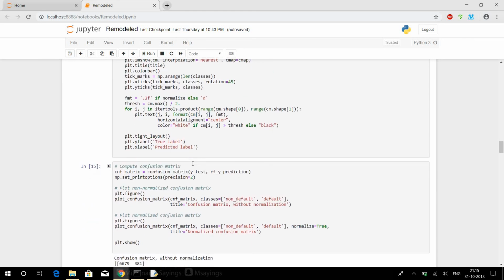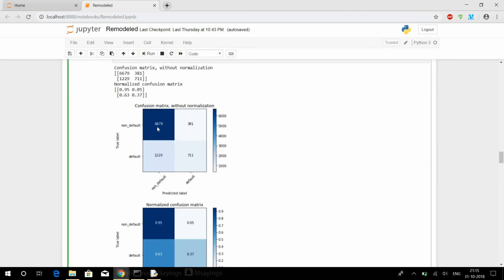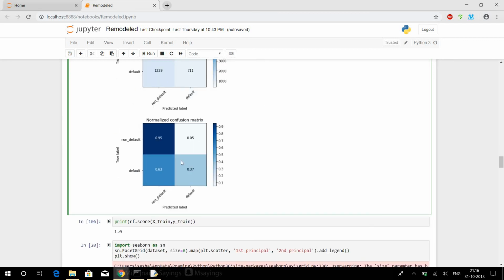And now we're building the confusion matrix. We're building the confusion matrix first, and then we are normalizing it, because the numbers here are 6,679, 381, 1229. So this is kind of difficult for us to actually understand. So we're normalizing it here with normalize equals true, so we can get a completely normalized confusion matrix, which helps us understand because it puts it in a scale of 0 to 1. So as you can see, it's 0.1 to 0.9. All the values fit here between 0 to 1.